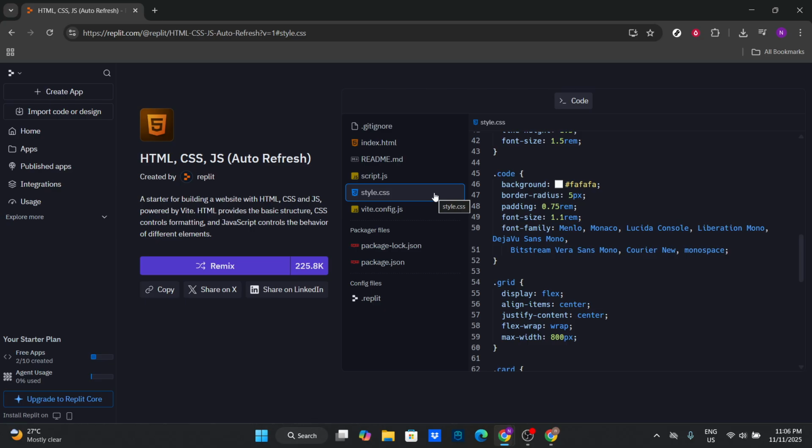And there you have it, a complete guide to creating a tool website using Replit. With practice, you'll develop the skills to build even more complex and engaging web applications.